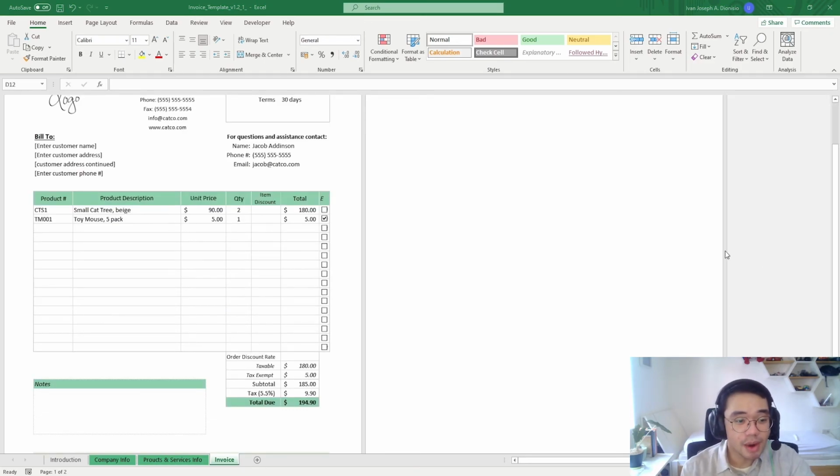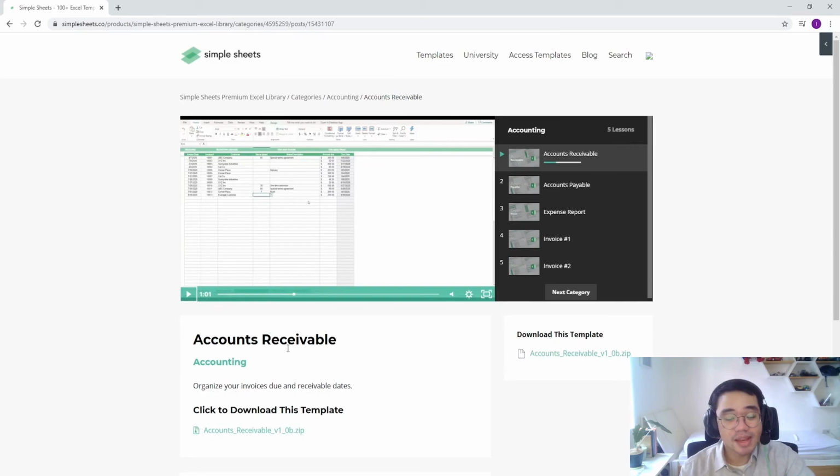That wraps up our overview of the accounting templates of Simple Sheets. This template category is just one among 12 categories, and the templates I mentioned are just 5 of over 100 pre-built smart templates. And the library is just gonna keep on growing and growing.